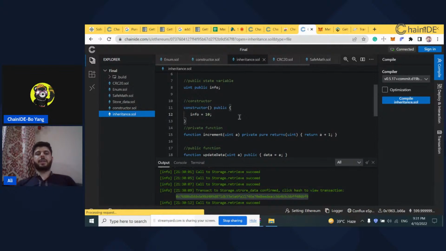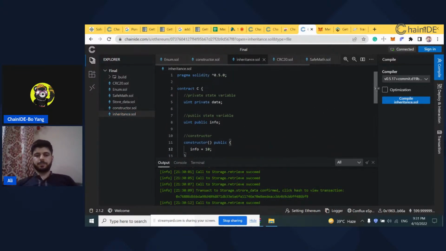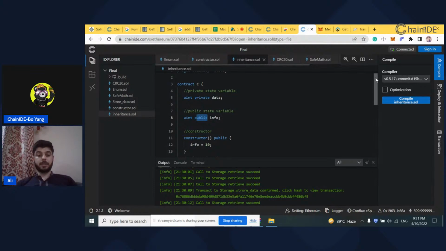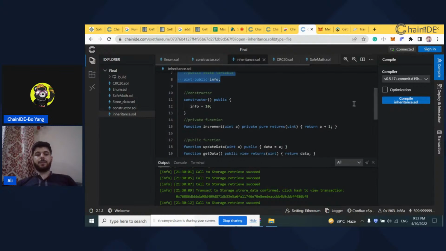The third one is inheritance. In inheritance, we have different smart contracts. One is the parent class, one is the child class. So here is contract C, which is known as the parent class. Here is a private data type. We cannot use it in the derived contract, but we can use public data types in the child or derived contract.